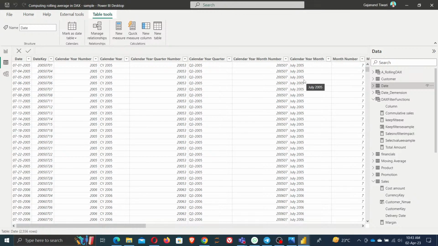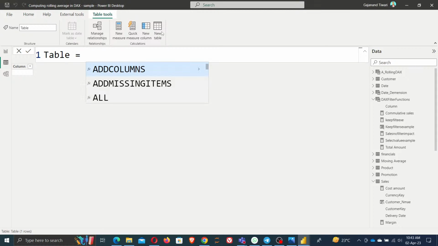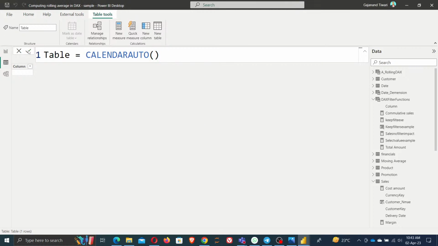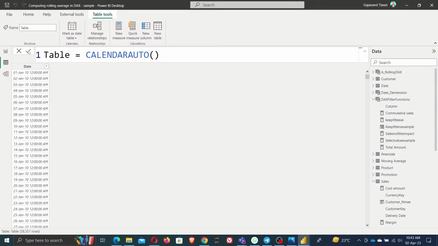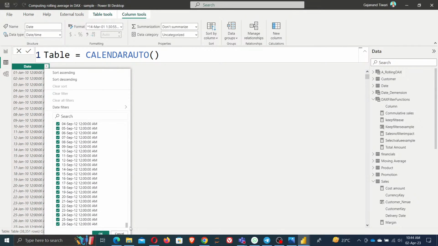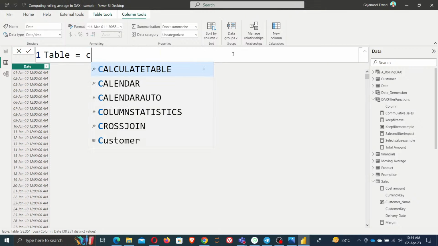So first we need a date. To do this we need to go to the new table. There are multiple ways to do that. First one, we have CALENDARAUTO, just close it, and it will give the dates. By analyzing your data, whatever dates you have in the system, it will give the dates accordingly. But I wanted to control it my own way.